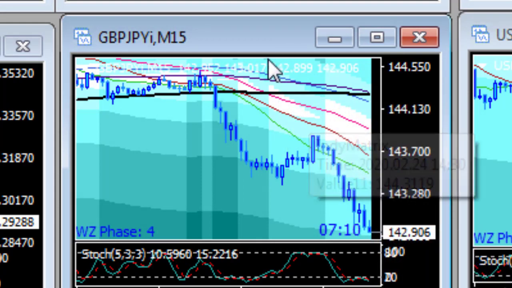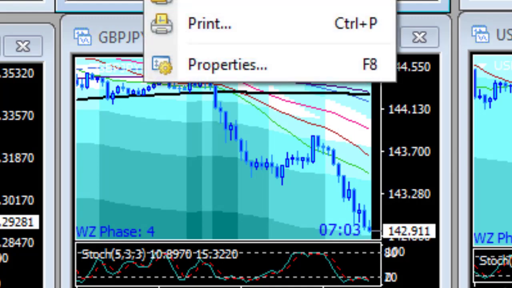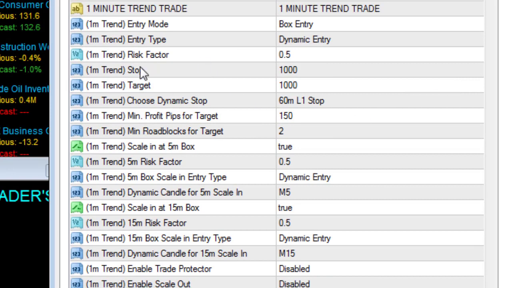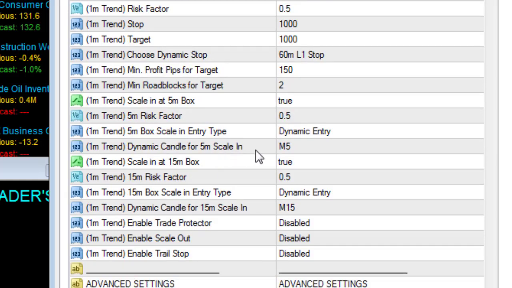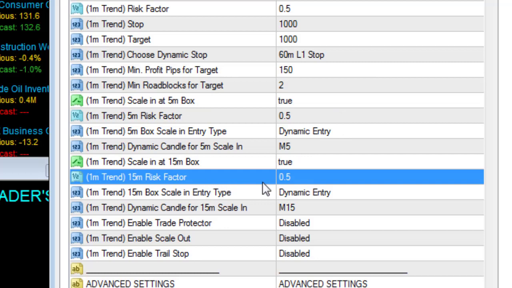Once you have that, then the monster will enter, depending on your settings. If I just show you really quick, I go to properties and we go to the 1-minute trend. This is the 1-minute monster. It doesn't say monster anywhere on here right now. It might change some of that, but all you need to do to turn the 1-minute trend into a monster trend is just enable the 5-minute scale in, set that to true, and or the 15-minute scale in. So you can just skip the 5-minute and go right to the 15 if you want.